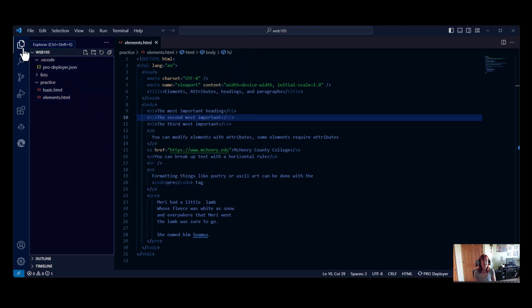So down on this side, we have our Explorer. That's our File Explorer, which we open and close. We're working within the Web 105 folder. We can add files. We can add folders.